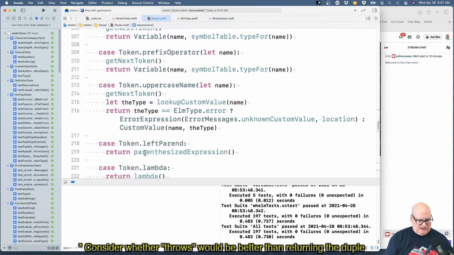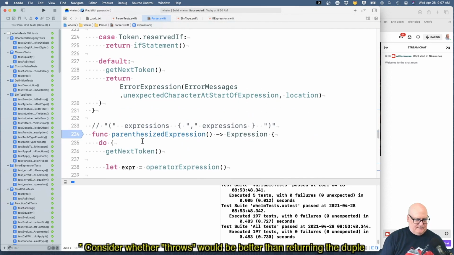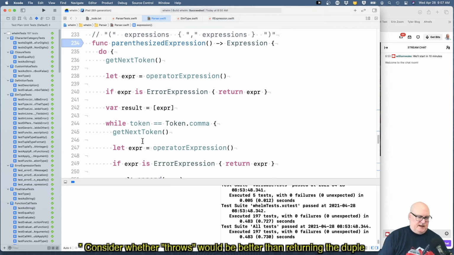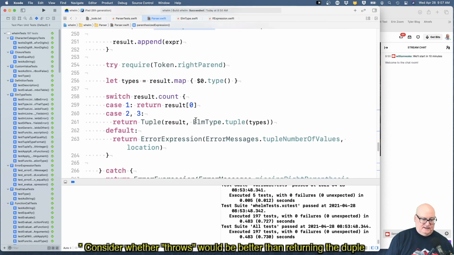This one is just the pieces, a little bit of error stuff, but not bad. And then down here, we have these multiple levels of expression. So you get a parenthesized expression, which could be tuples, and again, some error handling. Okay.